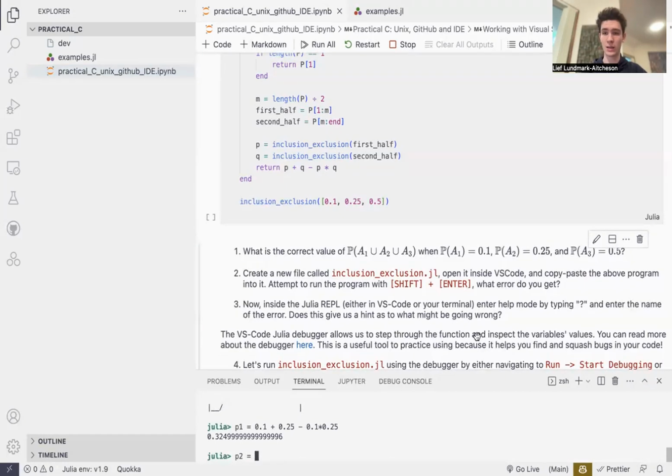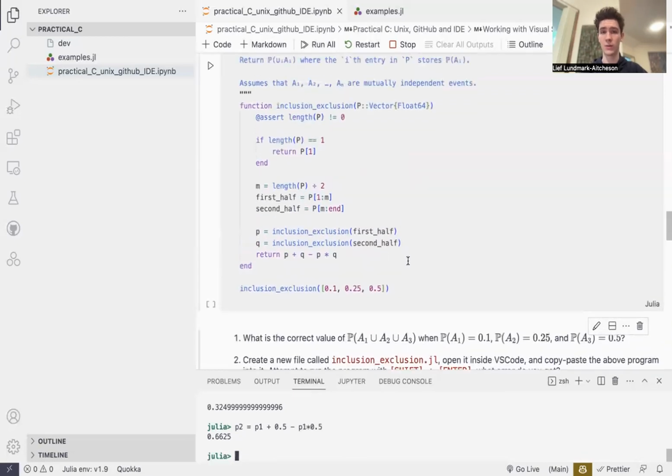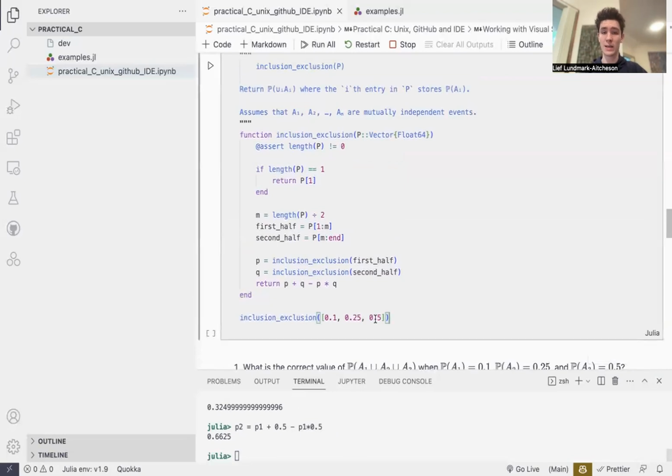Now let's do the same law, but using this 0.5 probability. So we'll have P1 plus 0.5 minus P1 times 0.5, which gives us 0.6625. So that's the probability that we should expect for A1 union A2 union A3, all of these events. And that's the example that we're going to be testing this code with.